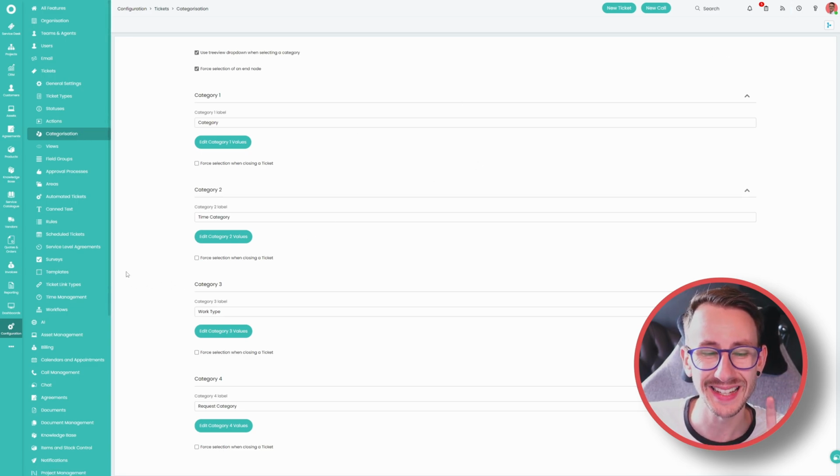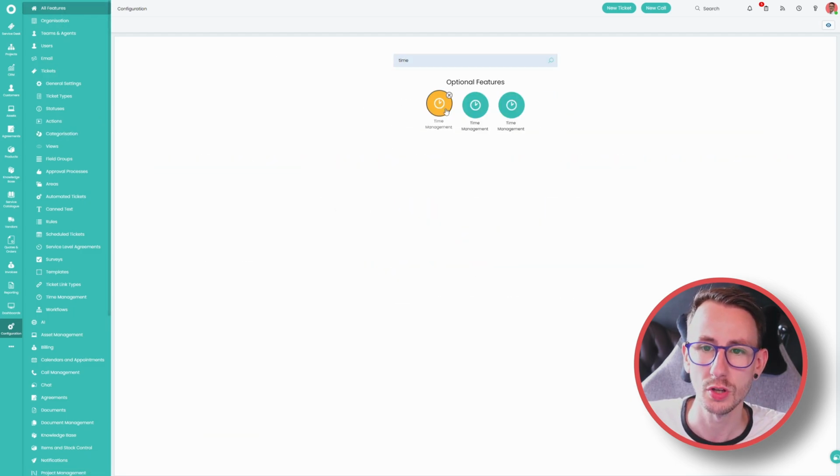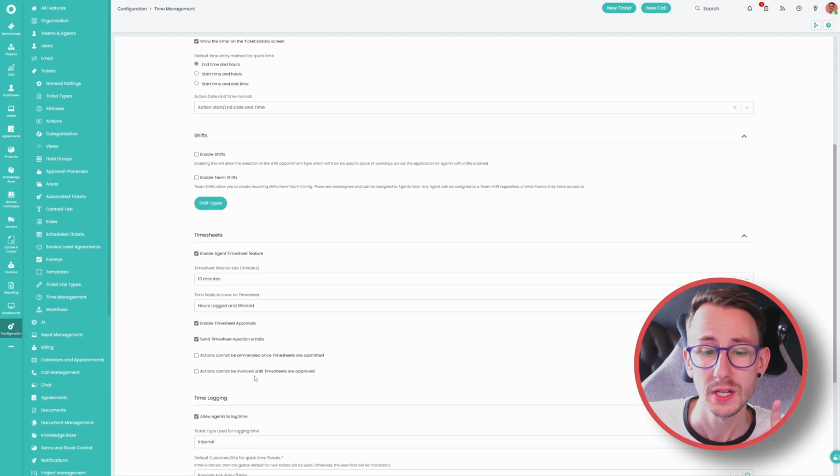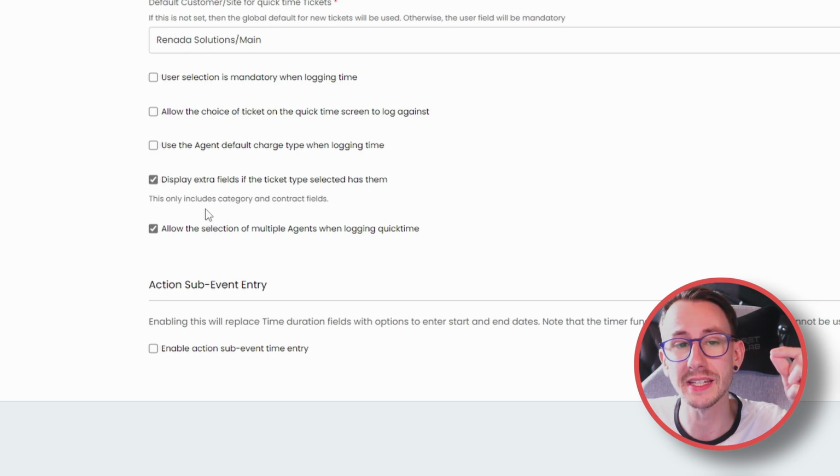And that's because of that setting, I'll show you very quickly. Go back to time management, scroll down. That setting for display extra fields only includes category and contract fields. And what that means is this only includes the built-in category fields.